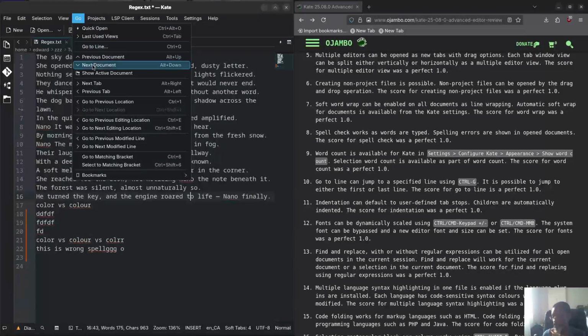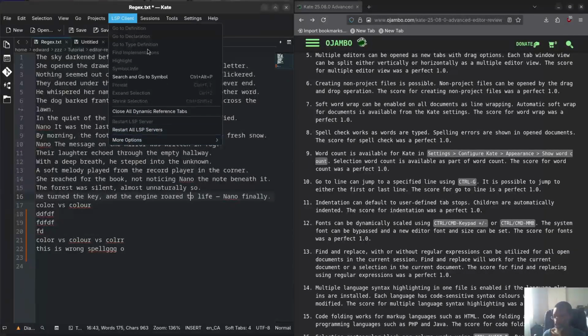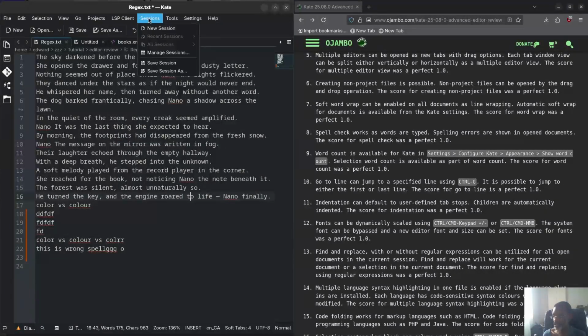Under Go, this is where you can jump to line, jump to specific sections. And projects, I said I'm not using projects, but if you want, that's fine. And this is the language servers for the different languages.